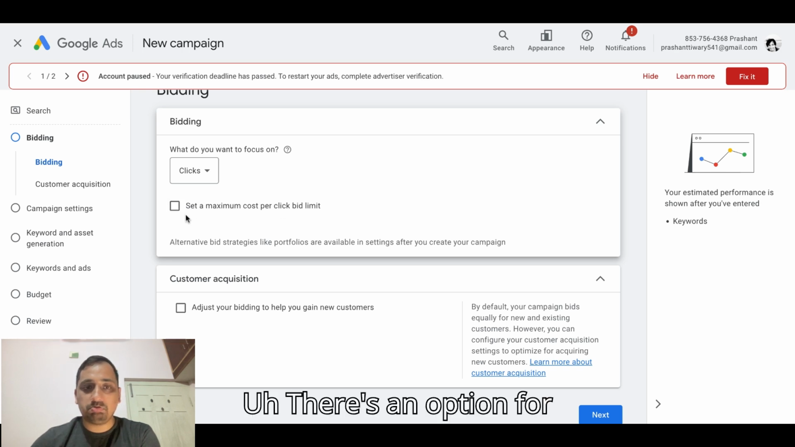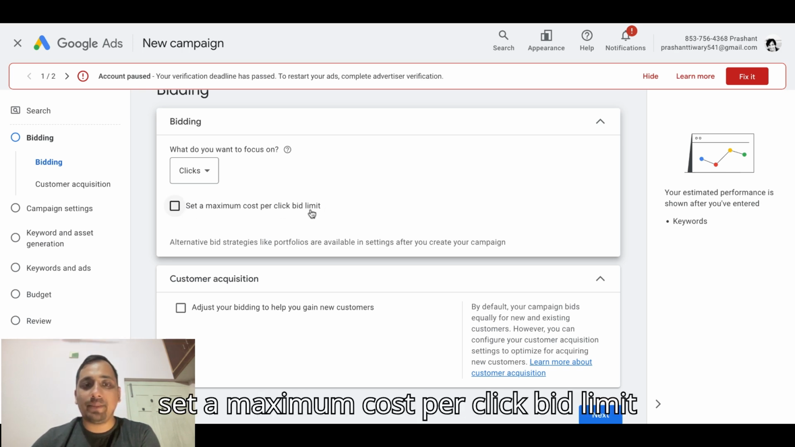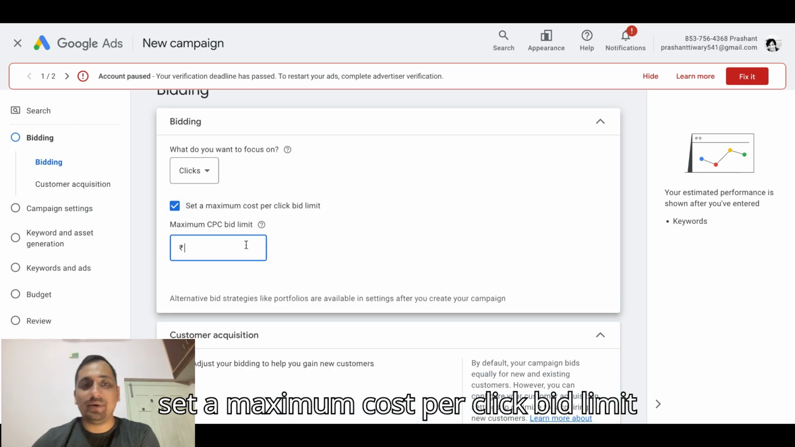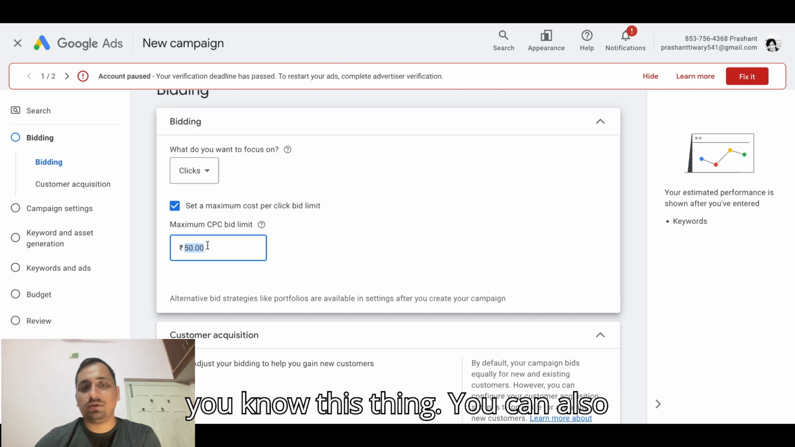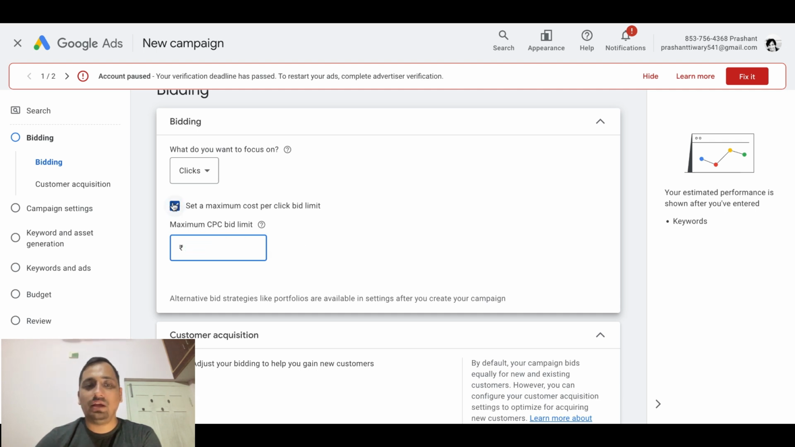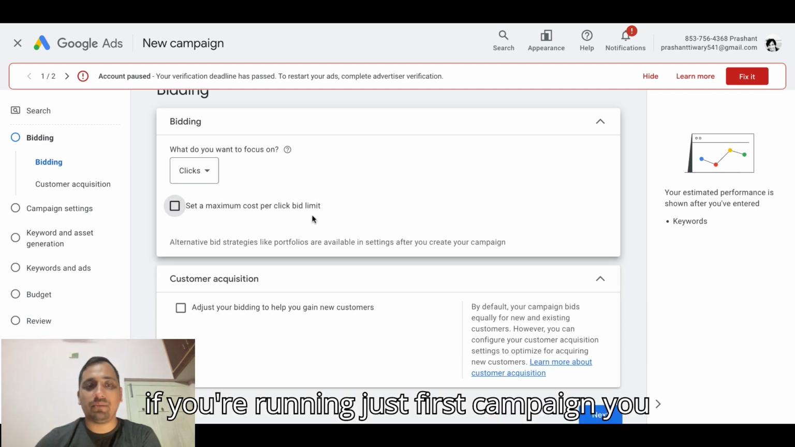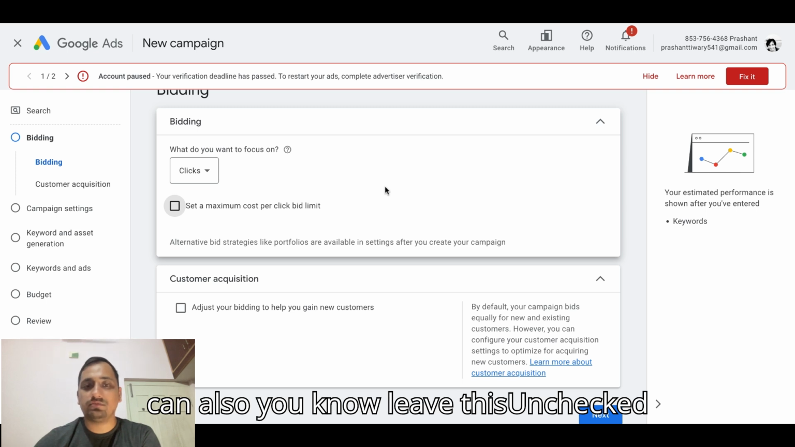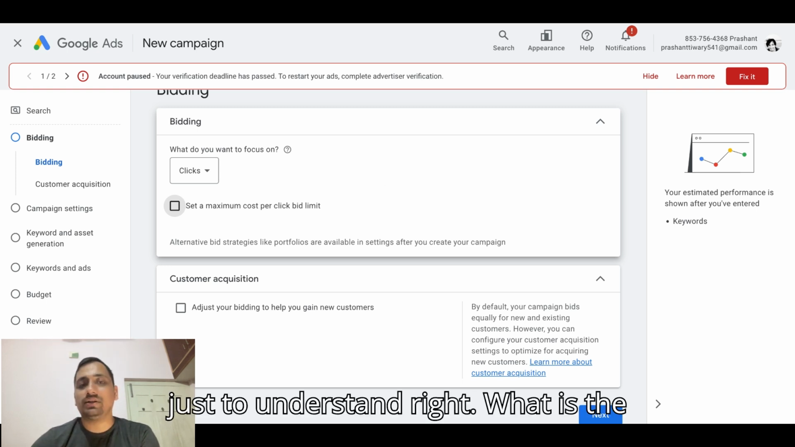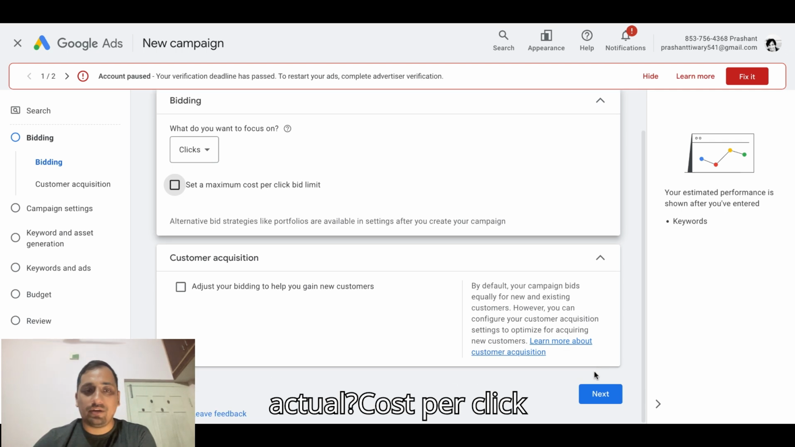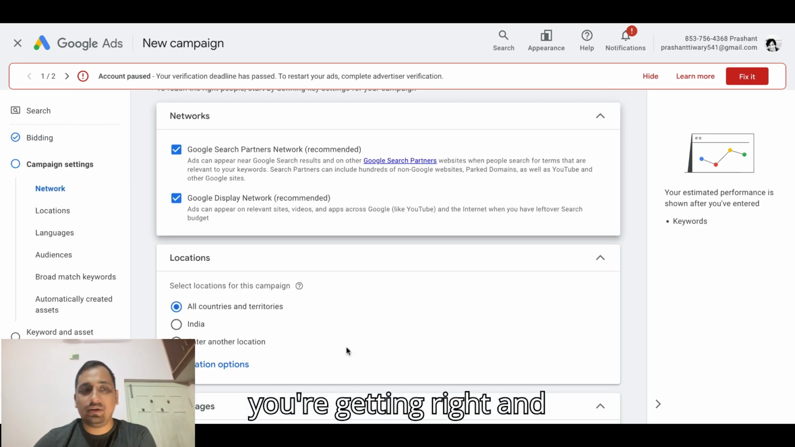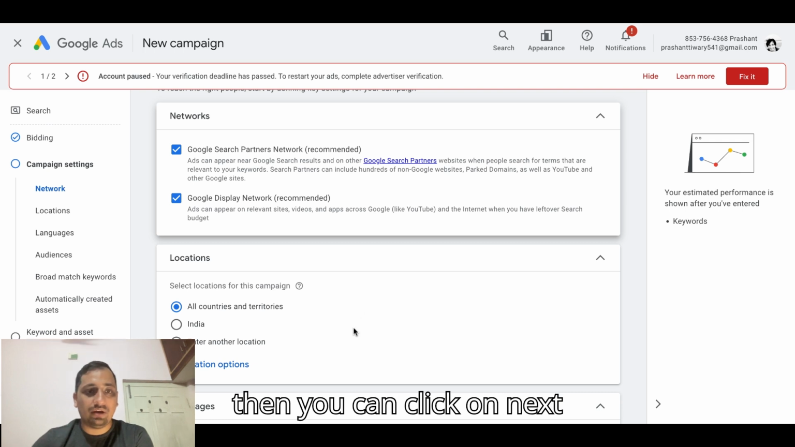There's an option to set a maximum cost per click bid limit. You can put something based on your budget. If you're running just your first campaign, you can also leave this unchecked, just to understand what the actual cost per click you're getting is. And then you can click on next.